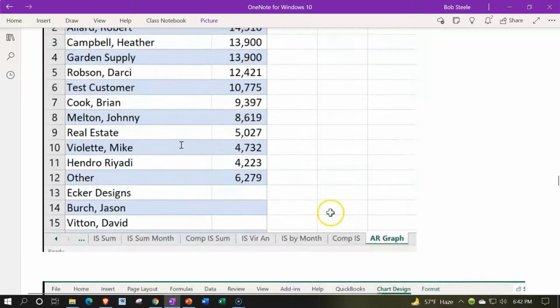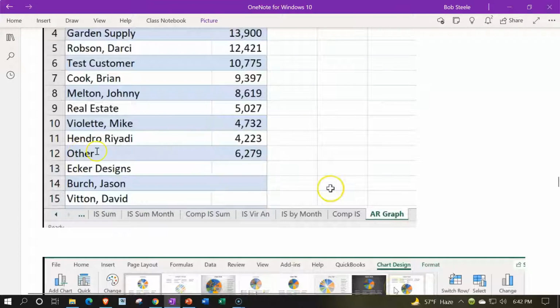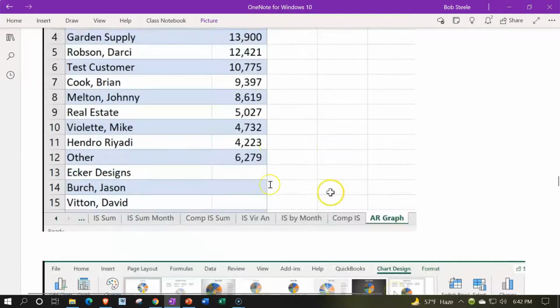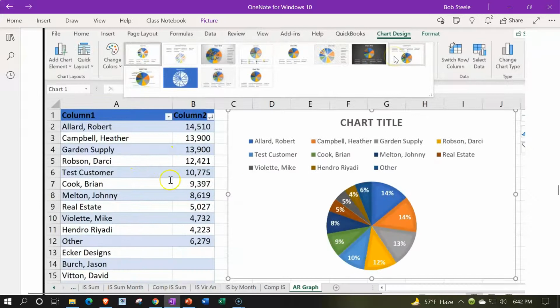Then oftentimes we're going to want to cut it off and say, I'm going to stop it at this point. Everything beyond that point is just going to go into other. So I've got 10 pieces of the pie. Everything else goes into other. Then I just select that information and insert a pie chart.